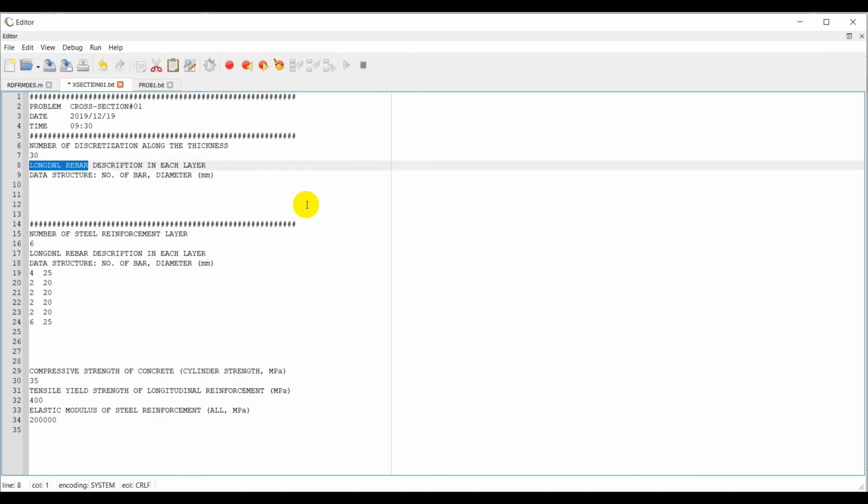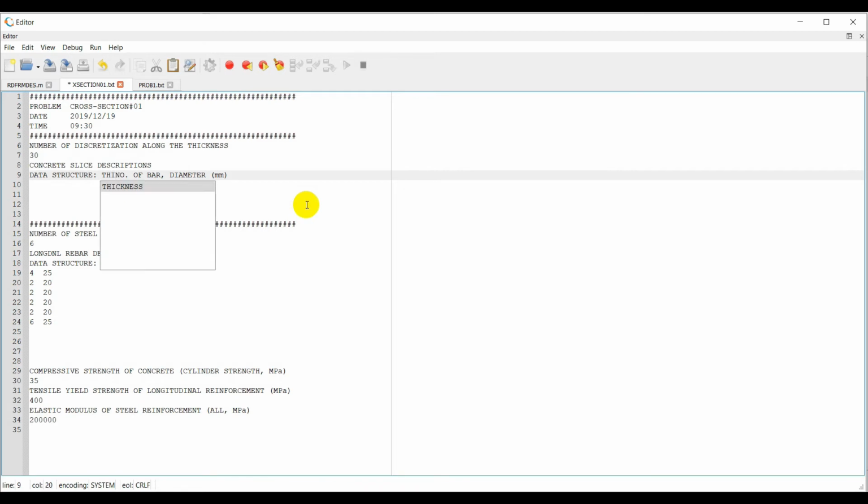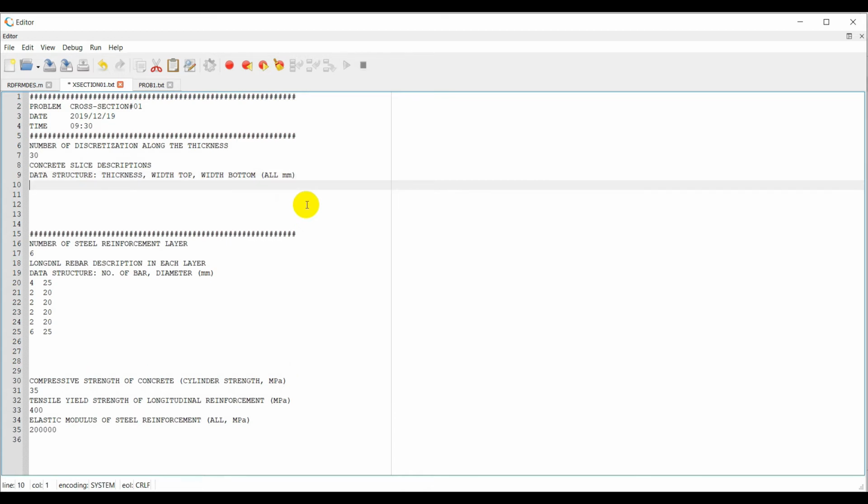concrete slice description. Data structure: thickness, which is in millimeters. And then width, top width, bottom width. Okay.